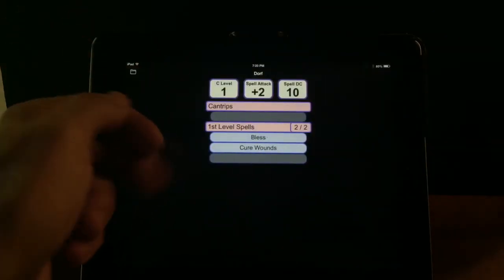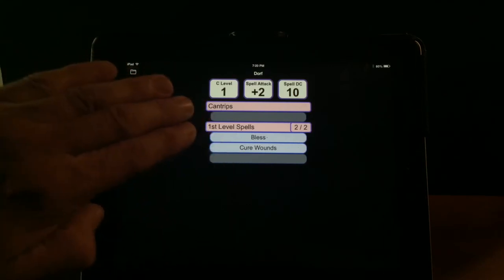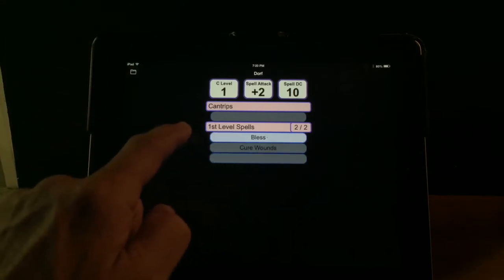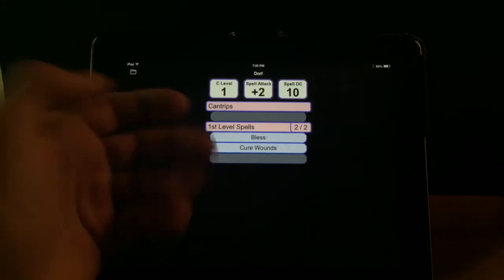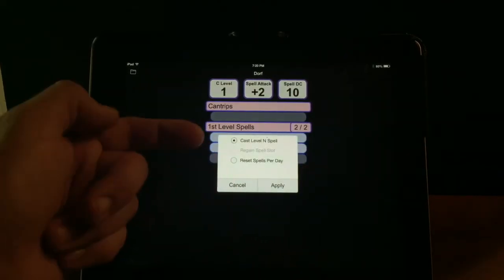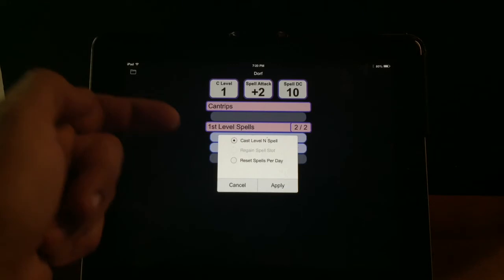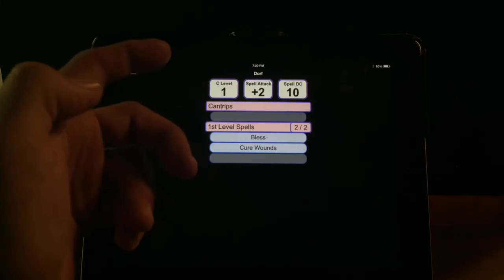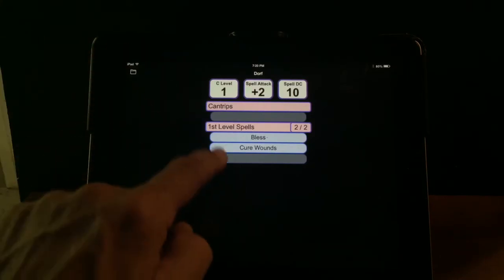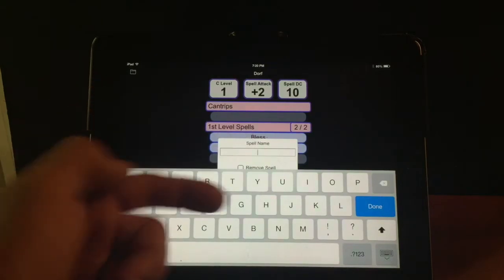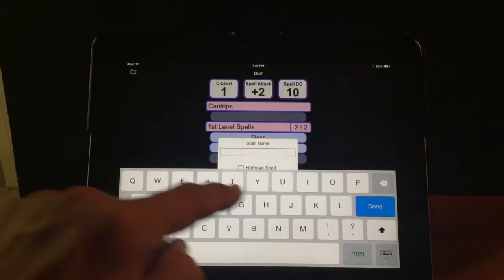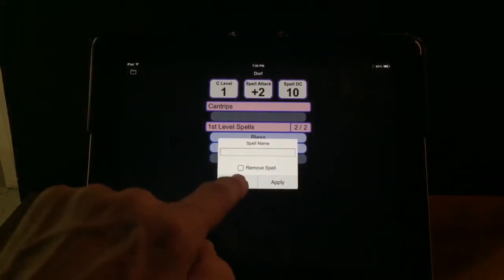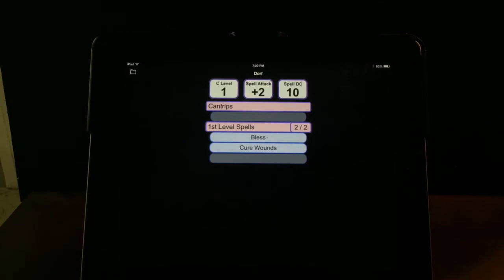Right here are your spells. It already shows you the two spells. It just chose them for you, Bless and Cure Wounds. And it shows you your spell slots. A cool thing about this is that if you don't have a spell prepared, you can mark that, and if you do have it prepared, you can do that too. If you want to use a spell slot, it'll have you cast a level spell. You can apply it, and then it'll take down your spell slots. So it's really handy. For other spells, you just type it in. You hold down a new one, and you can type in the spell, or you can remove a spell. So you can pretty much add in any of the spells that you like.